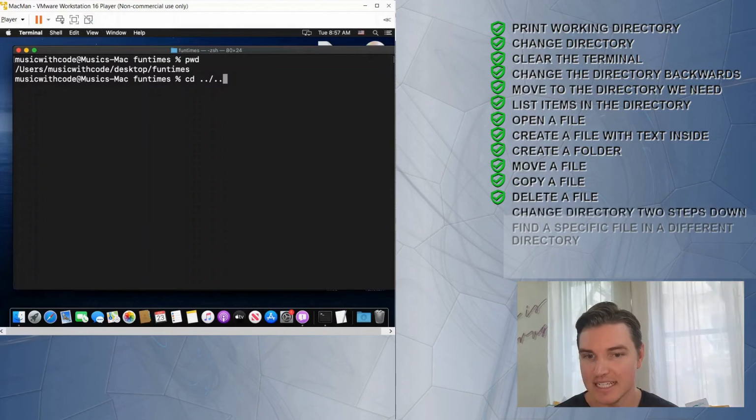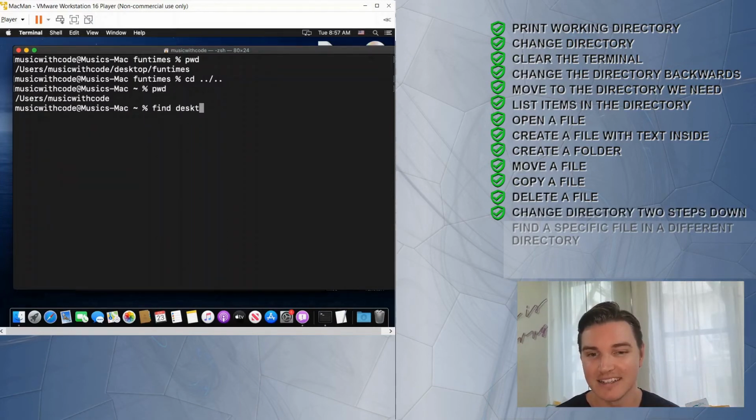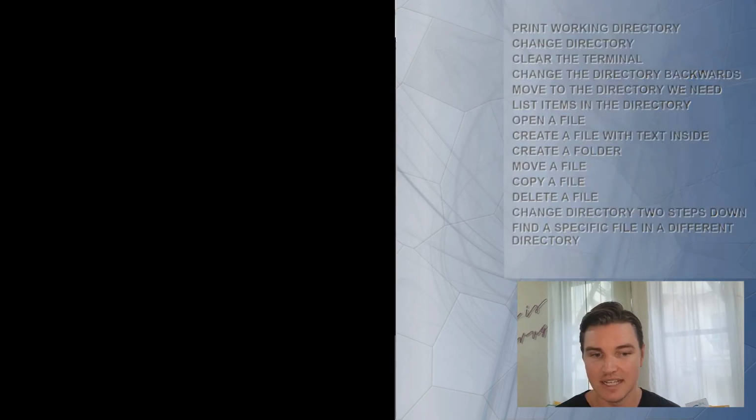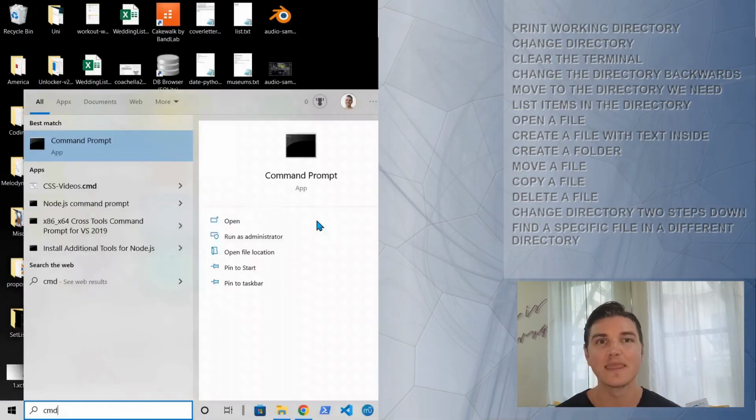So now we're going to cd back to the Music with Code directory. Okay, now we're going to find a file that's on our desktop, and the dash iname is not case sensitive. So if you're not sure whether it has a capital or not, put iname there. And there we have it. There's the rough name, texty, and that's everything.